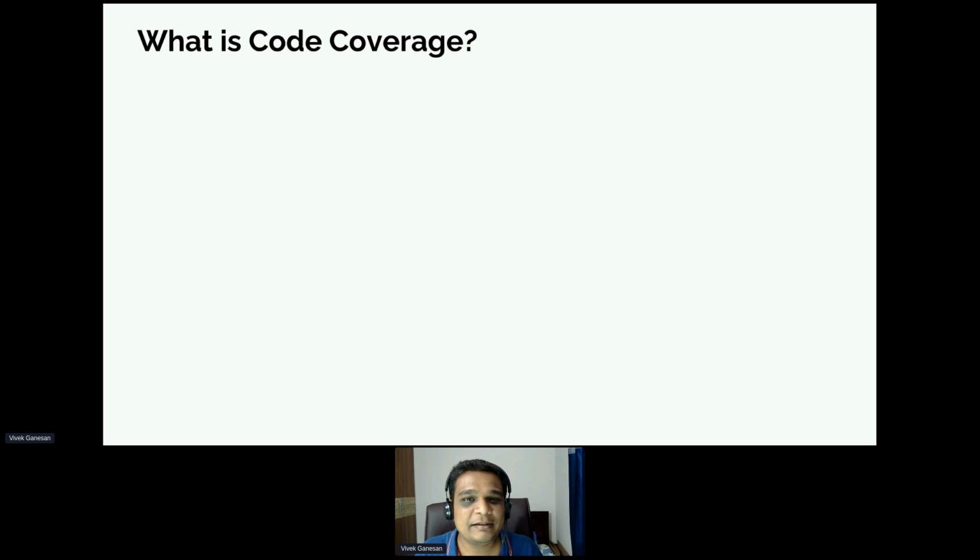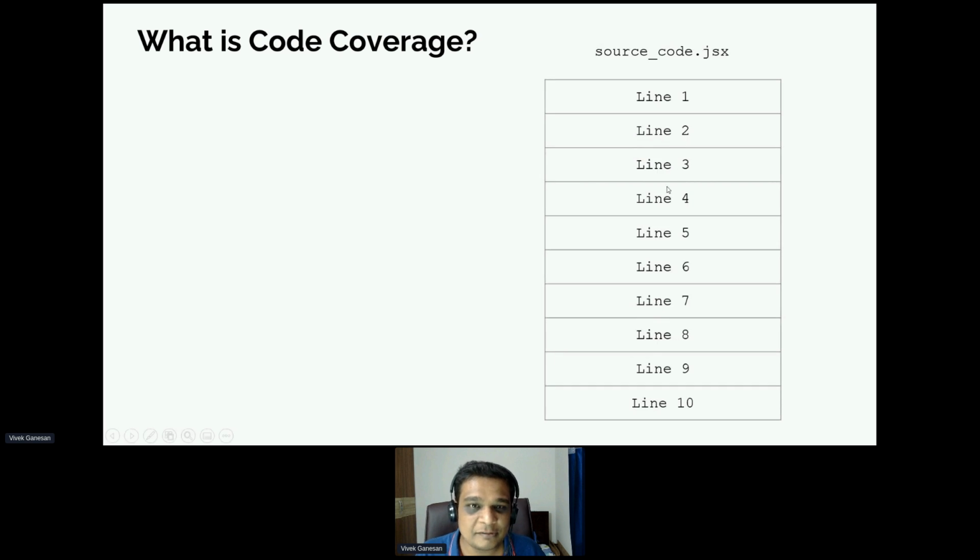Now, we already have a source code. This is the code that actually does the business functions. And let's say there is a file called source code.jsx, and it has 10 lines of code. So 1, 2, 3, 4, 10 lines of code is there in your source code.